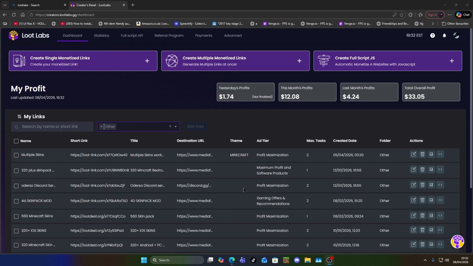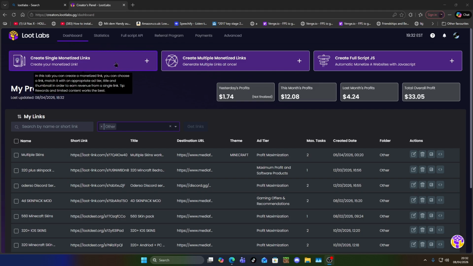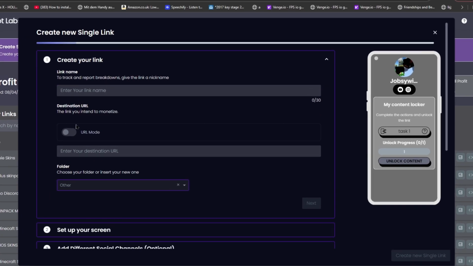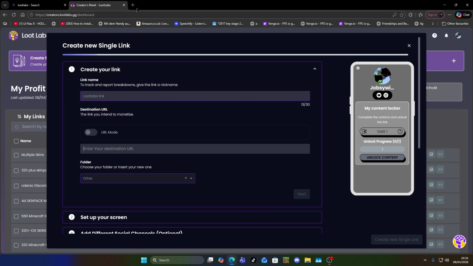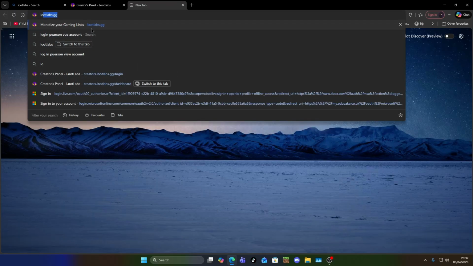Once you're signed up and logged in, you can go to this page over here and click this, make your first monetized link. Once you're in this page, all you're gonna do is type your link name. So my link today is going to be just LootLabs link. And I wanna keep my destination, and you can set it to LootLabs. I'm going to search lootlabs.gg.